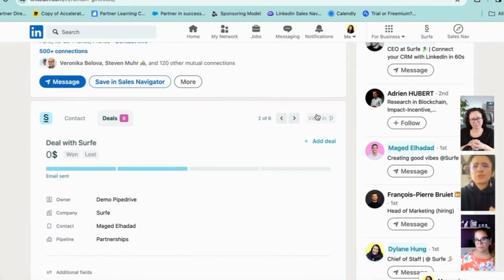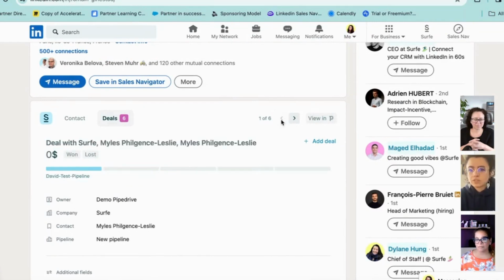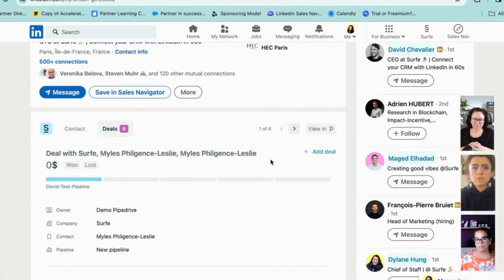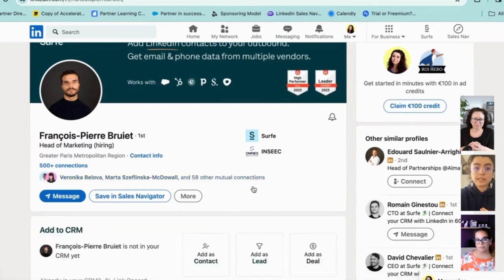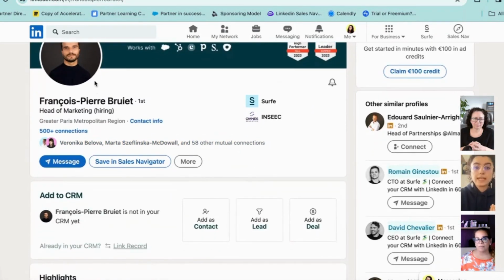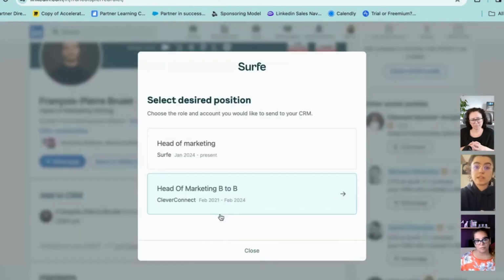What if you don't have a contact already saved in your CRM? So I will go to Francois' profile, and you can see in here it was not highlighted, so it was not in my CRM. And I can see that in here I have the option to add him as a contact, as a lead, or as a deal. Once I do that, I can choose, if he has multiple positions open at the same time, I can choose just one.